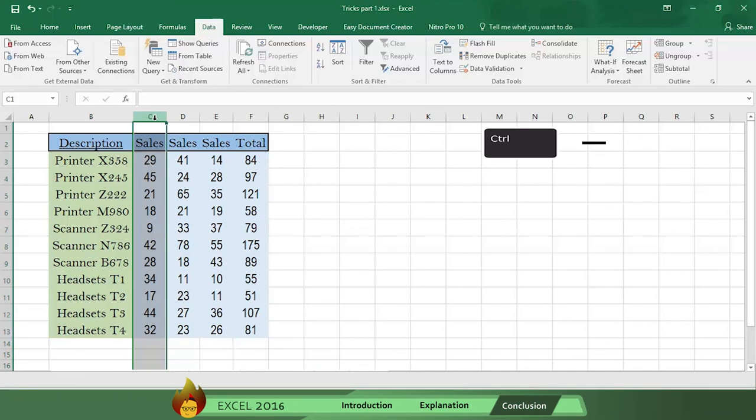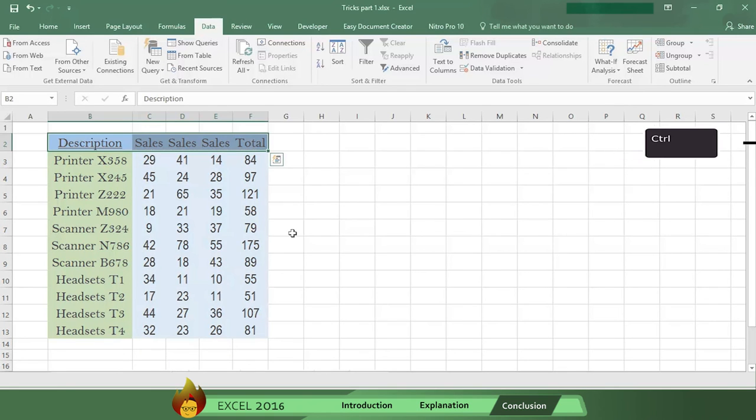So far, you have five tremendous time-saving tips using Excel 2016, and more tips are coming.